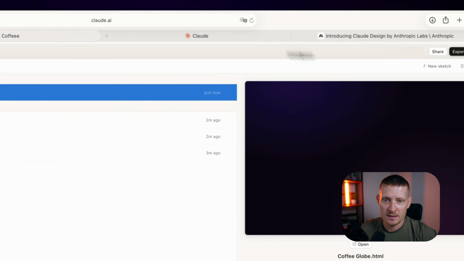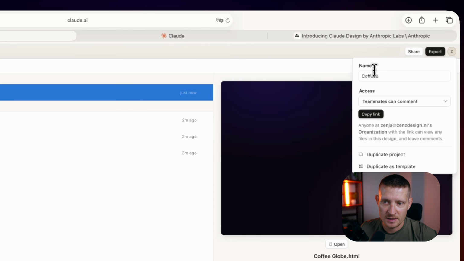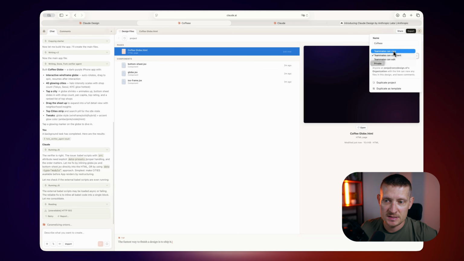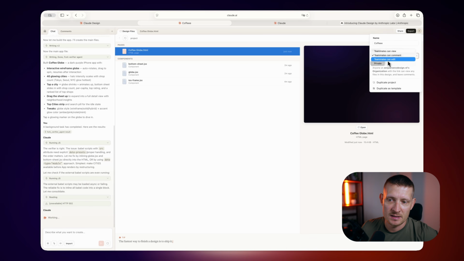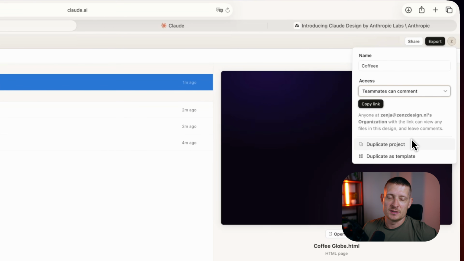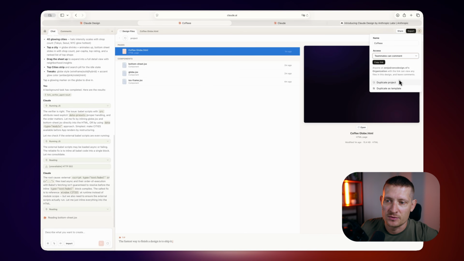So when I go back, I can click on share, and here I can select access for teammates. Teammates can view, teammates can comment, teammates can edit, or private. So it's really easy to use. You can add anyone to your team. So that's a quick introduction to Claude.